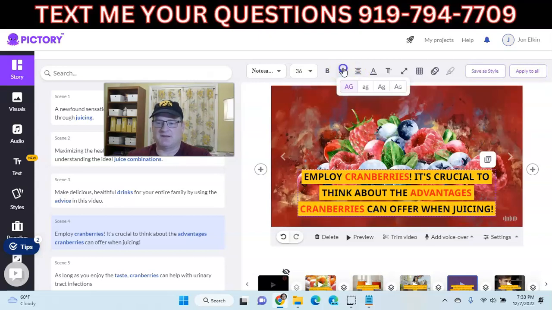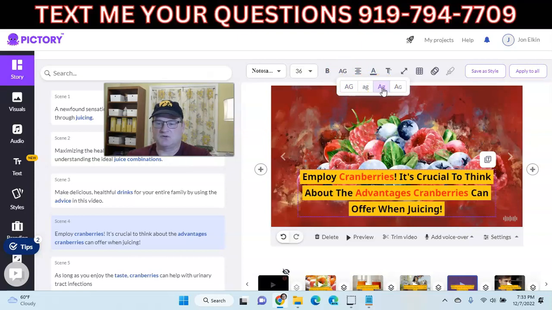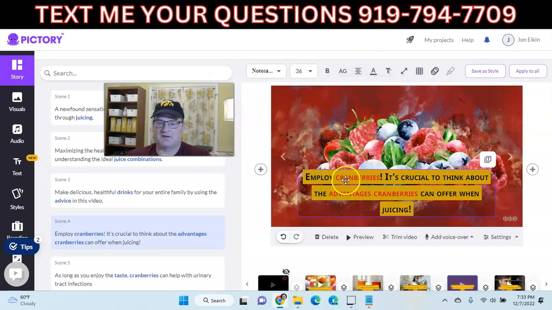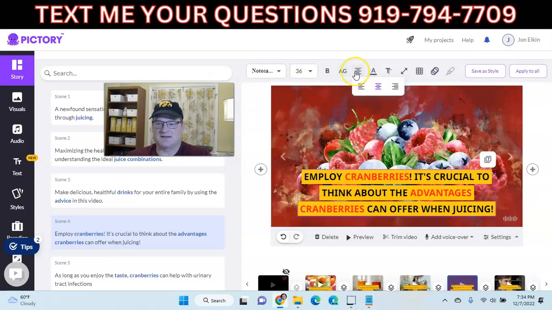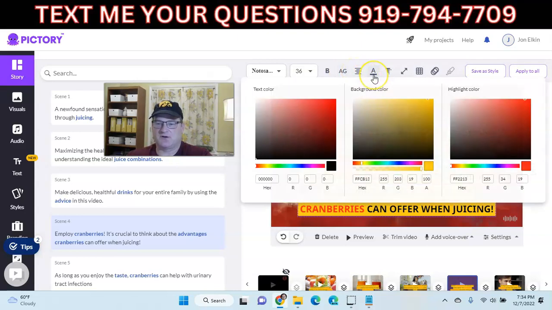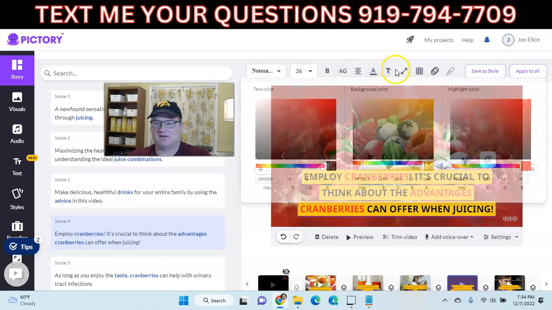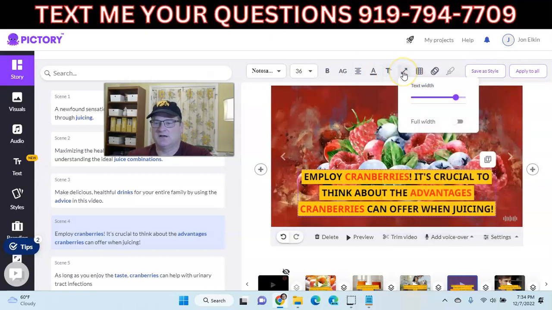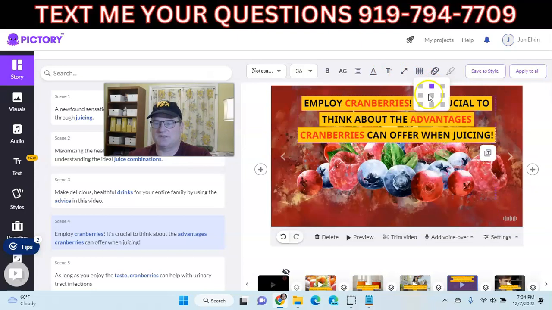If you want it all capitalized. If you want each word capitalized, some people like that. Or if you just want it like regular, big capital in front and then small caps. So you have different ways that you can set this up. You can center it, left, right, change your background color, change your text color, your text size, where you want the text to show up on the screen.